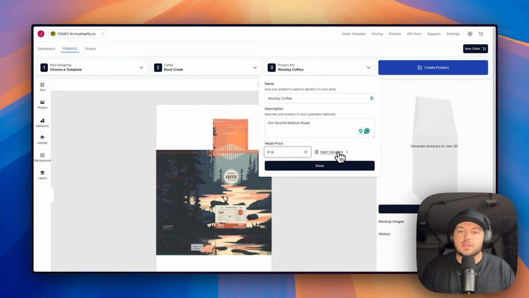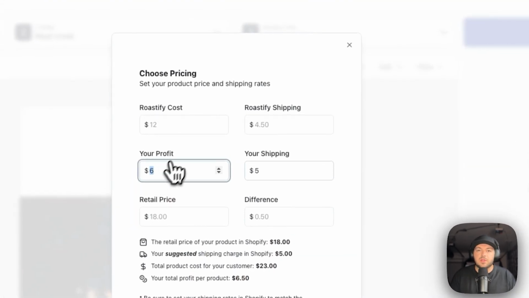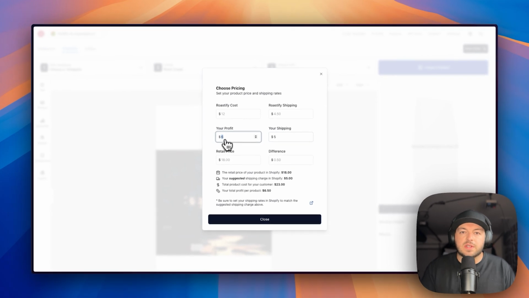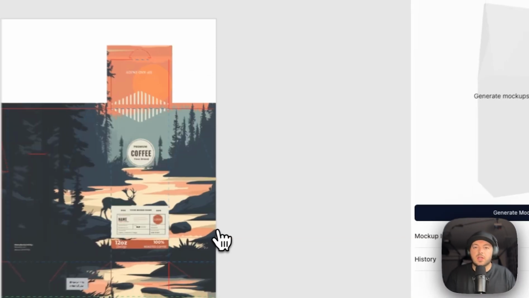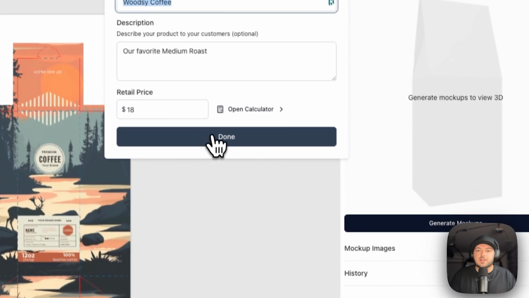If you're looking to calculate and trying to figure out what is going to be best for your business, we also offer this calculator. You can open this up and run the margins that you want to see. You can calculate the shipping that you want to charge. And we give a quick breakdown of what you could expect to make every time you make a sale. But for our purposes here, we are going to charge $18.